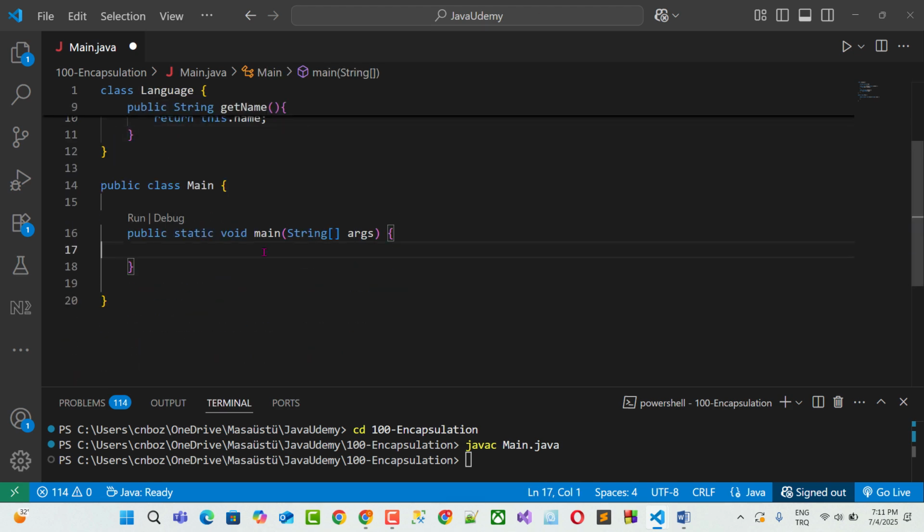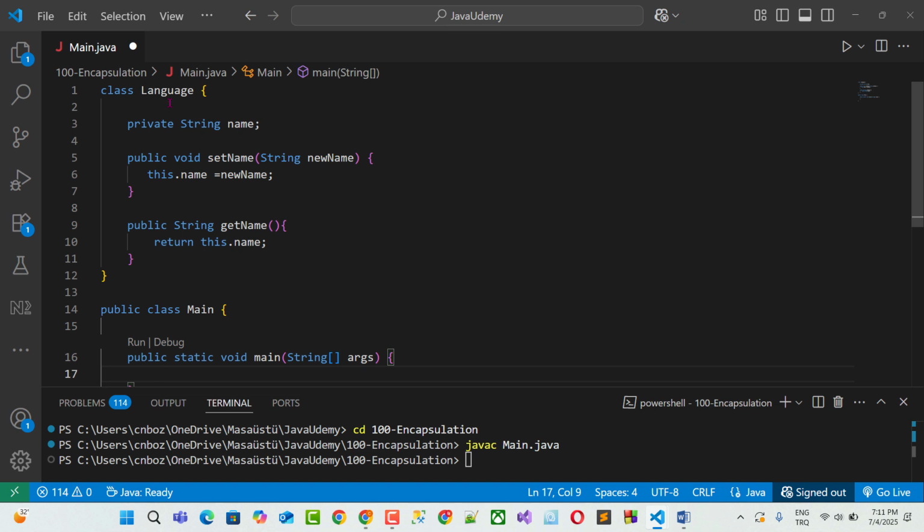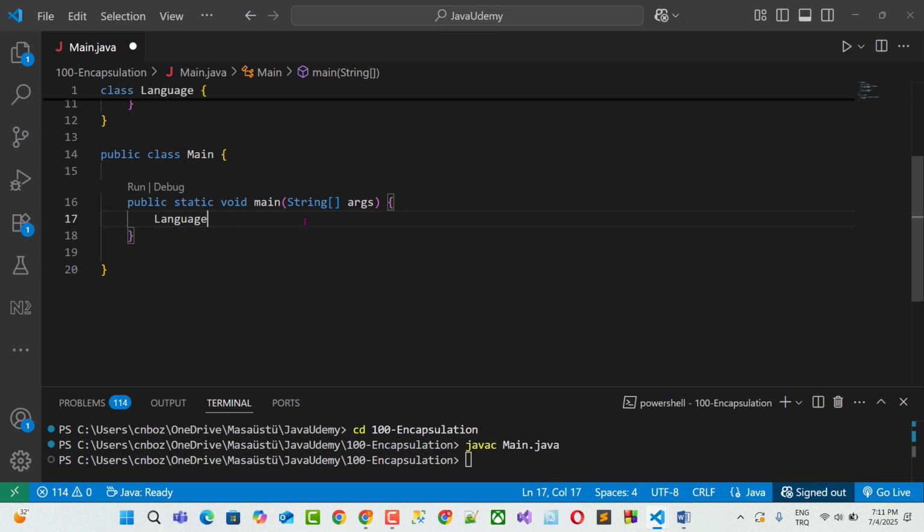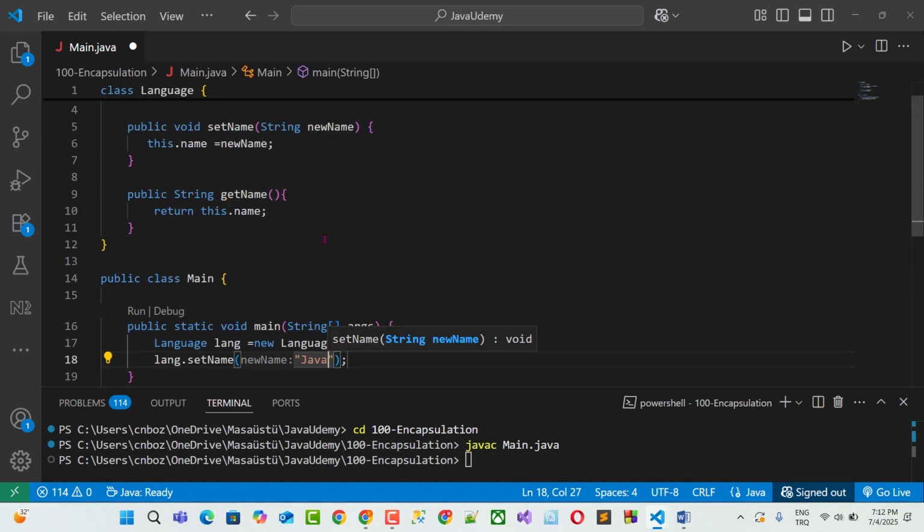So let's use it. I come here and then what I need to do, I need to create an object using this Language class. So that's why I copy this. I say Language and then lang equals new Language. Alright. So let's use this setter function. What's my object name? lang. I use the dot keyword and then I use the setName method and then I am sending Java, for example, as an argument.